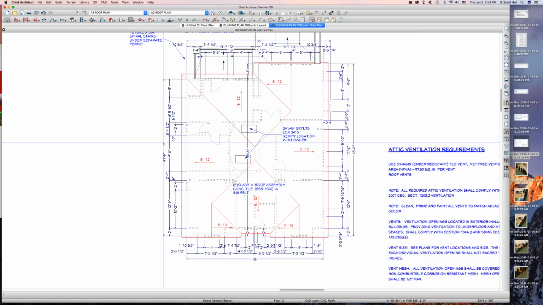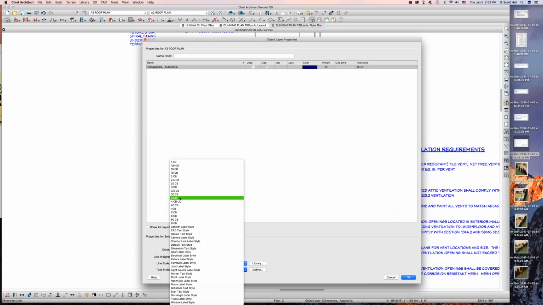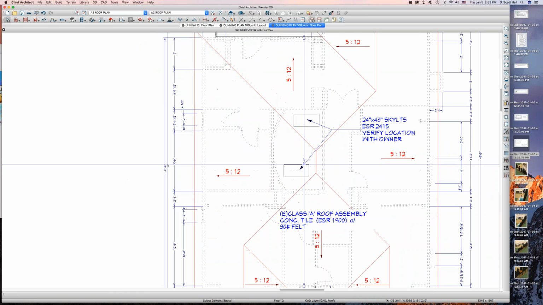Oh wait, I'm going to send it to layout at 1/2 inch per foot. No, I'm going to send it to layout at 1/4 inch per foot. Hang on a second. God dang, I just lost it. If I'm going to use 1/4 inch per foot, I know it has to be 4 CB, which is 4 inches and quarter. I don't know what it is, but that's what it is.